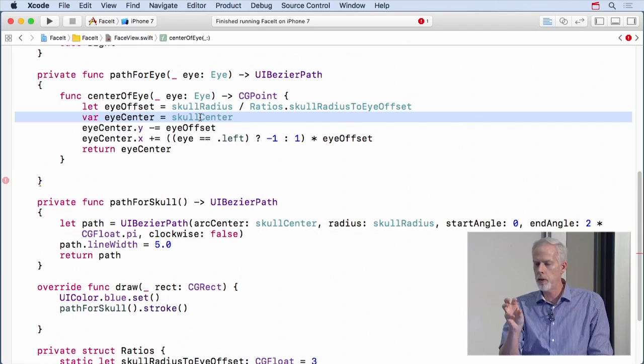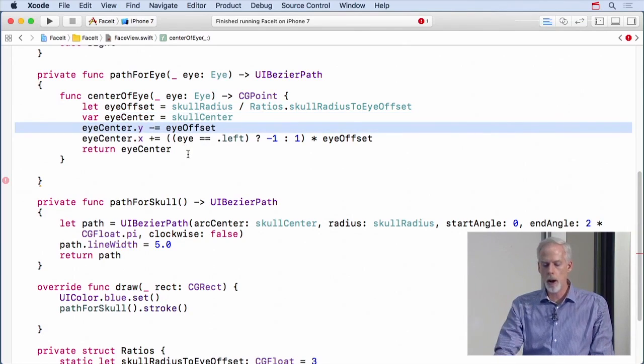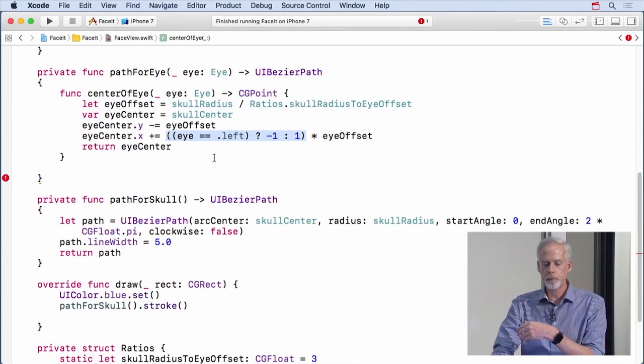And then I'm going to start with the eye center being in the center of the face, and I'm going to move it up and over. Okay, so here I'm moving it up. Notice that up is minus the eye offset because decreasing y is up, increasing y is down. And for x, I'm going to add the eye offset or subtract the eye offset, depending on whether it's the left eye or the right eye. So for the left eye, I'm going to subtract the eye offset, and for the right eye, I'm going to add the eye offset. Okay? Everyone understand that little construct right there, I hope? Okay, and then it's returning the center. So now I have the center of the eye.